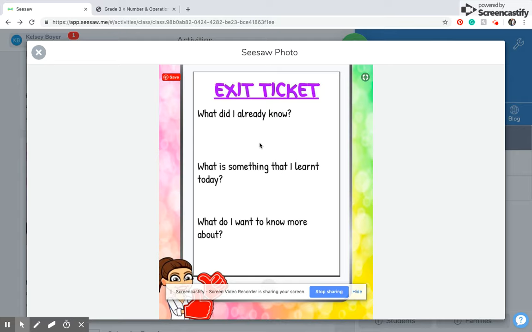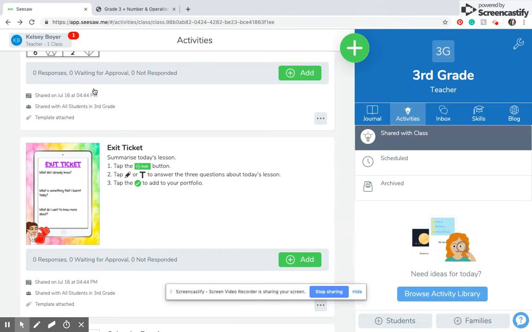I believe that this website with the exit tickets has great activities, and the library really is something else. I would be shocked if you don't find what you're looking for in their library.